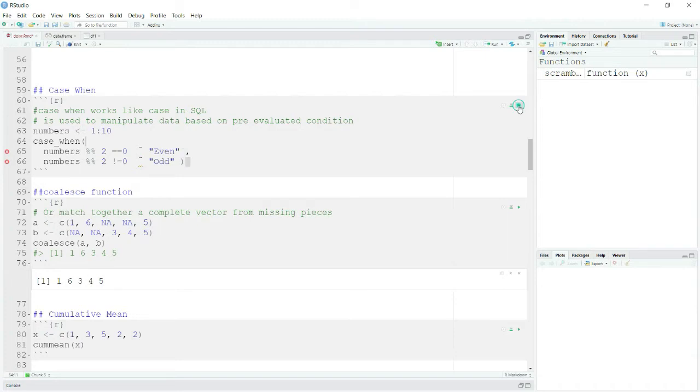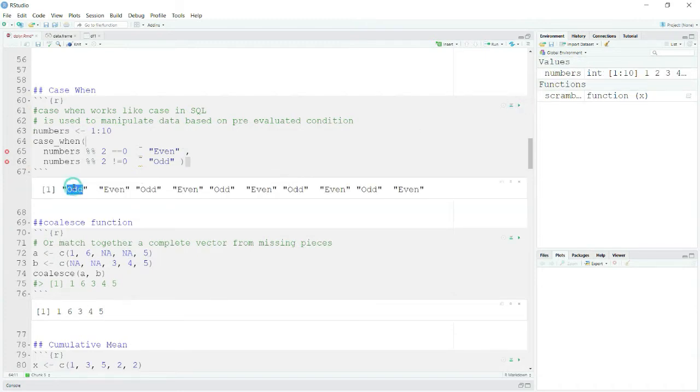Let me run this cell. You see that 1 is odd, 2 is even, 3 is odd, 4 is even, 5 is odd, 6 is even, 7 is odd, 8 is even, 9 is odd, and 10 is even. So it prints what is odd and what is even. You can use this functionality and maybe write a more elaborate program. This is just for demonstration, so you can understand that this prints the output.